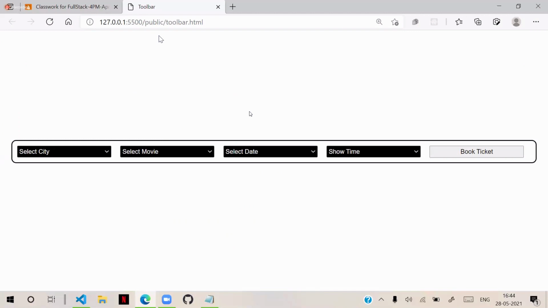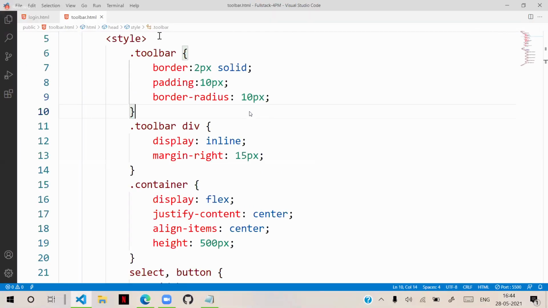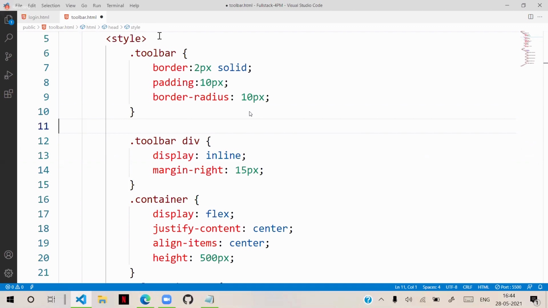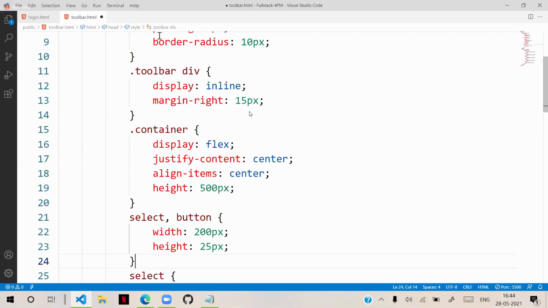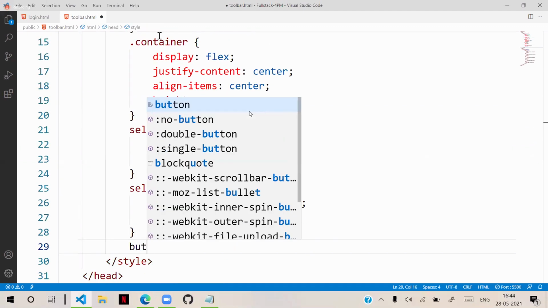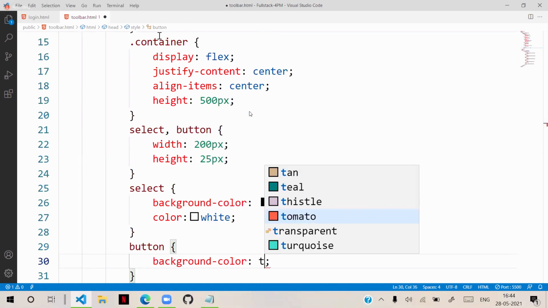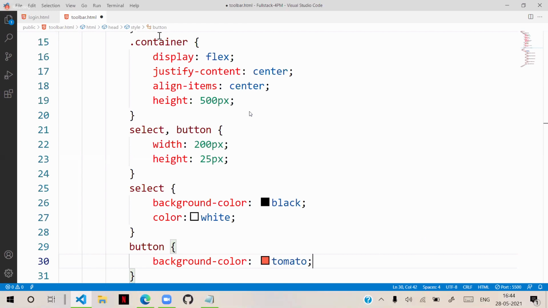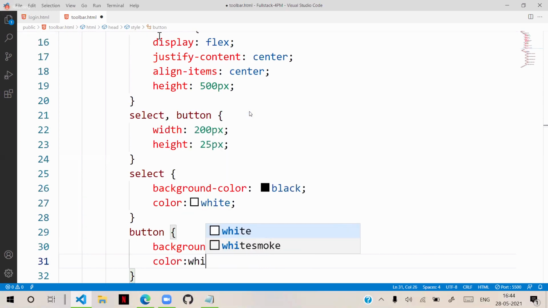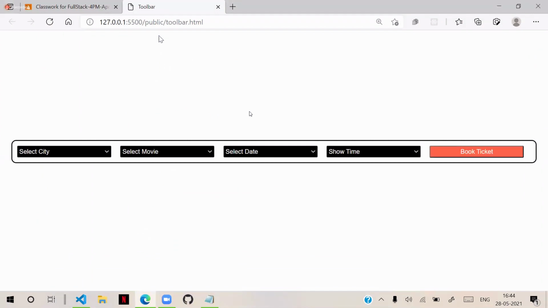You can define this, and now style your button. How do you want the appearance of the button? So for the button, the background color is tomato, and color as white. So that is the button appearance. We can keep that. This is how generally we can create and configure.